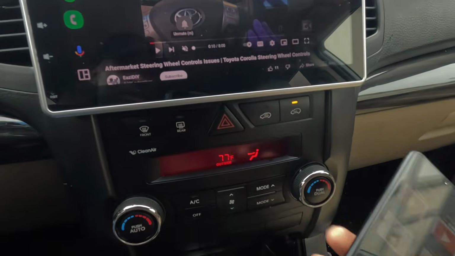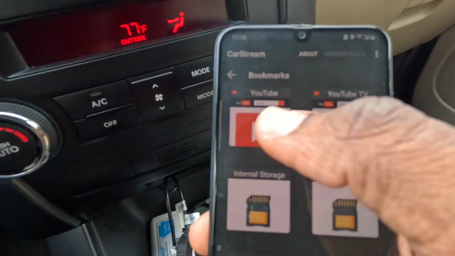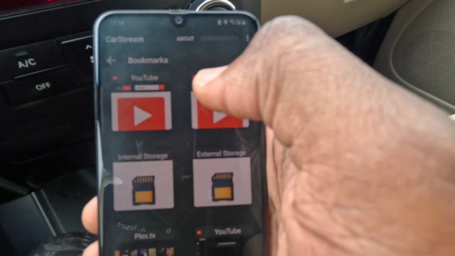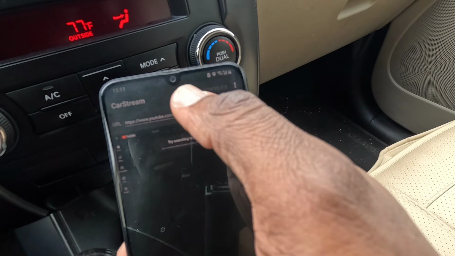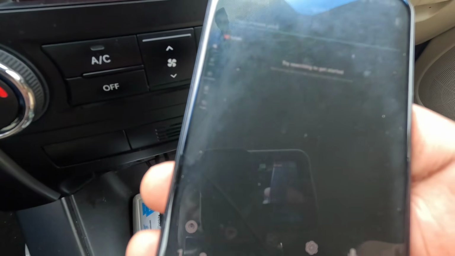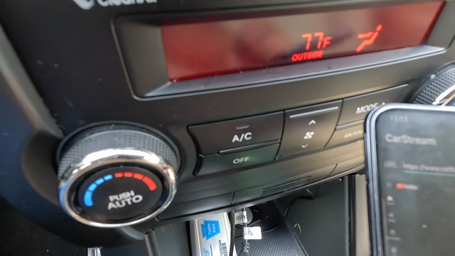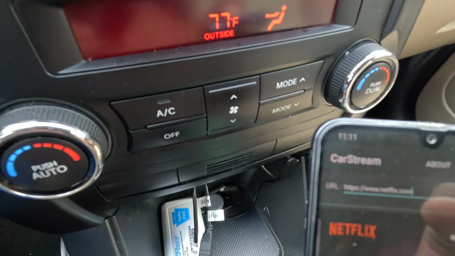So CarStream, you can watch videos on YouTube, but this is not the only thing it can do. If you want to watch other sites, you see this bookmark thing, right? YouTube is already bookmarked. Now what I want to do is add another one. So in this URL bar, this is where you search for something else. I'll say Netflix.com, right? And I'll do that. See what's happening? It changes to Netflix, right?